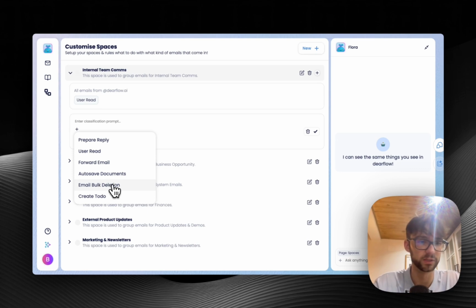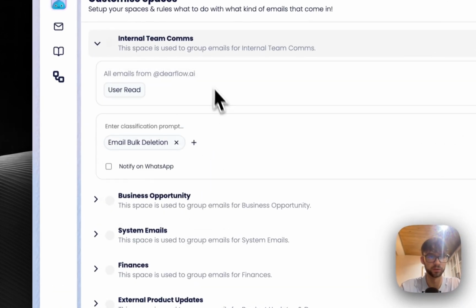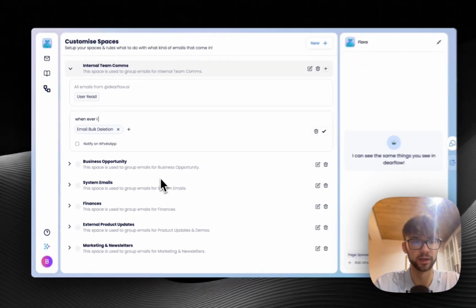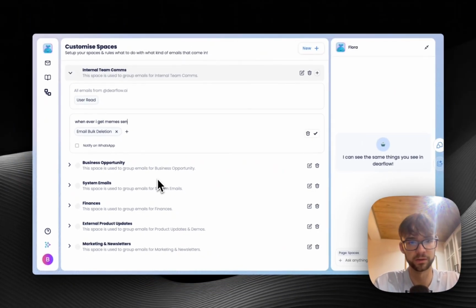Or I could say certain emails should always go to bulk deletion. For internal team communication, for example, whenever I get memes sent from Shabron via email, I don't need to see them. Now, it's as simple as that.